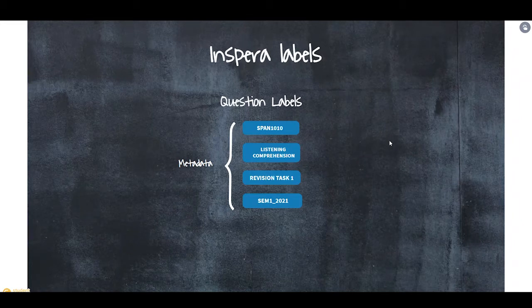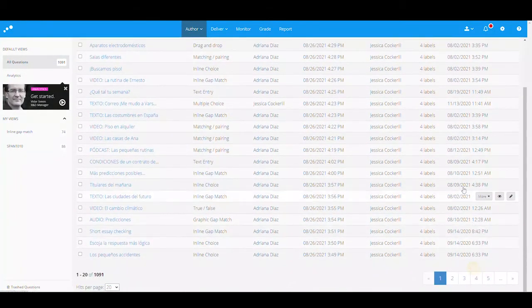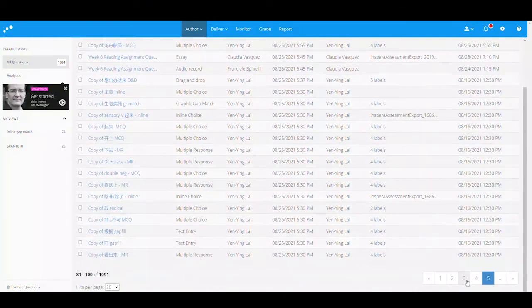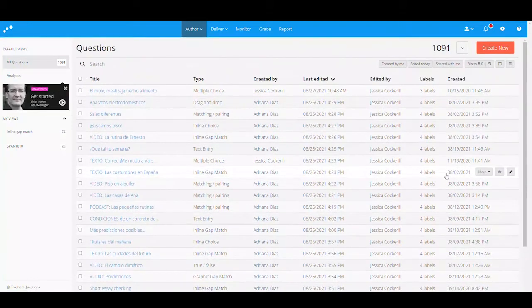So now that we have a better idea about how labels work, let's go and look at how to use them in Inspira. So here I am in my question bank. We have a lot of questions here, and if you've been using Inspira for a while, you'll see that. And one thing you may have noticed as well is that you don't just have access to your questions, but you have access to a lot of other people's questions as well. So this means that finding your content within Inspira is so important, and that's where the labels are really, really helpful.